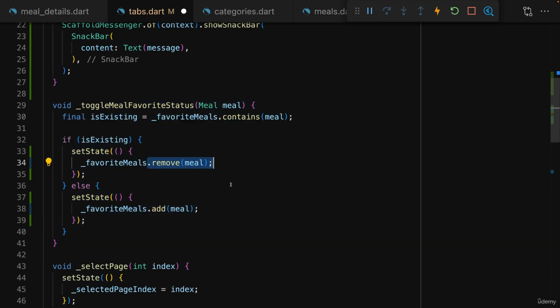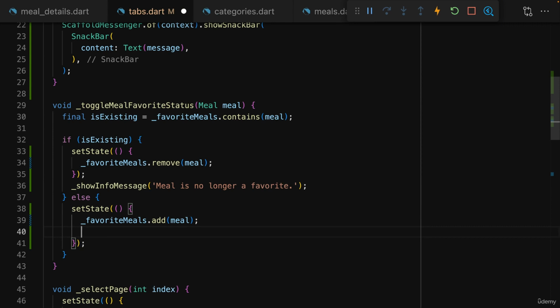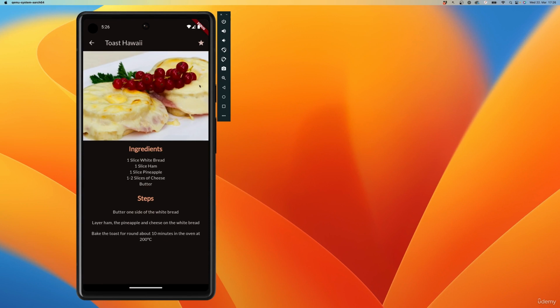So if we just removed a meal from the favorite meals list here, I'll call show info message with a text of meal is no longer a favorite. And alternatively, if we added a meal to the favorite meals, I'll send a message of marked as a favorite. Something like this. Now with that, we get at least a little bit of feedback if we select an item and mark it as a favorite, because now we get this snack bar at the bottom. And we also get that if we mark this item as no favorite. So that's quite good. Quite convenient.